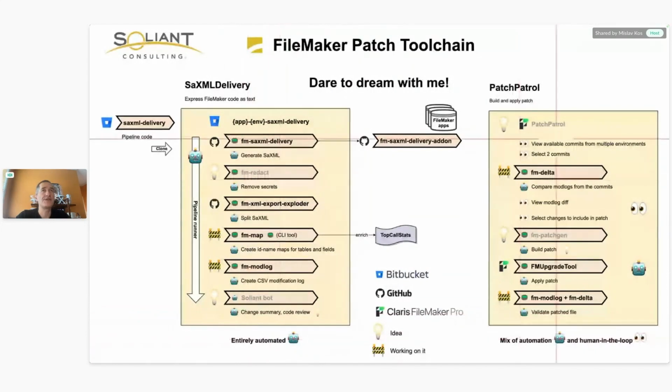And then on the other side, this would be an interface where we can view the available commits from multiple environments. We can select 2 commits. We can then see what the differences are between those 2 commits. And then among those differences, we can select the ones we want to include in our patch. And then we need a tool to build the patch. We have the tool to apply the patch. And then we need to validate the patch. So this process on the right would be a mix of automation and human in the loop.